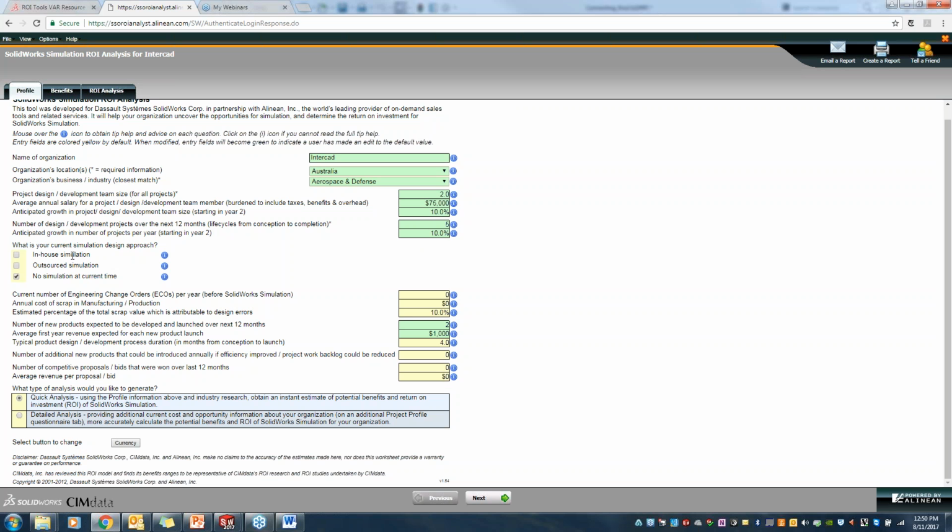The current situation: if you're using in-house simulation, it means you have simulation and you're thinking about upgrading your simulation tool, or you outsource it, or absolutely no simulation at the current time. You can see there is more information required, such as the number of engineering changes before SolidWorks Simulation. I'll put even 0 to make the case a worst-case scenario, even if you are not having any issue with that one. Let's say the annual cost of scrap is like 0, but I've put instead a percentage of 10.